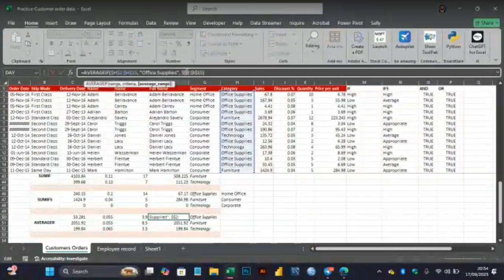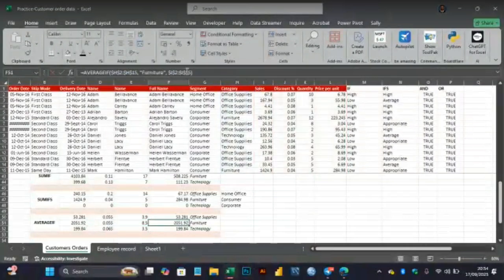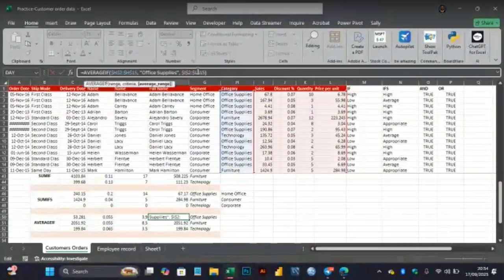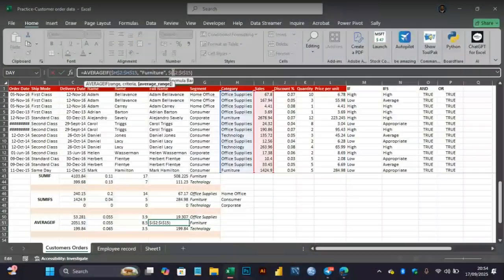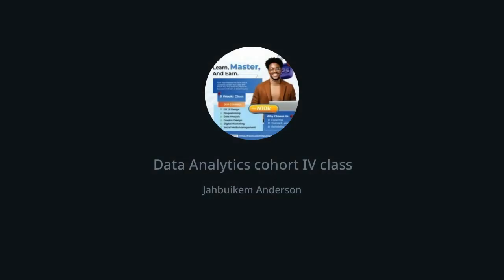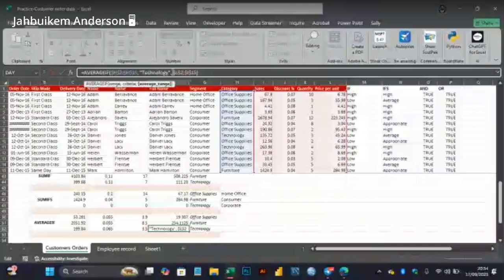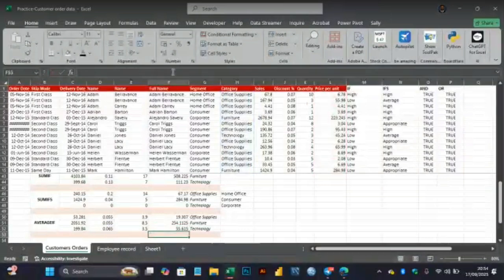So you see, we don't need to start writing the syntax from the beginning. All we need to do is to change the average range. So column L. Next is column L and column L, right? And this gives us the results we are looking for.